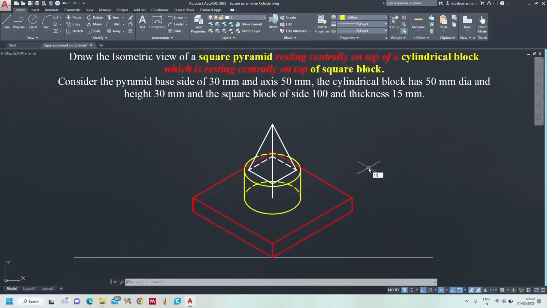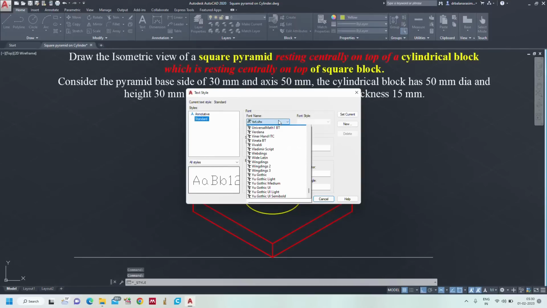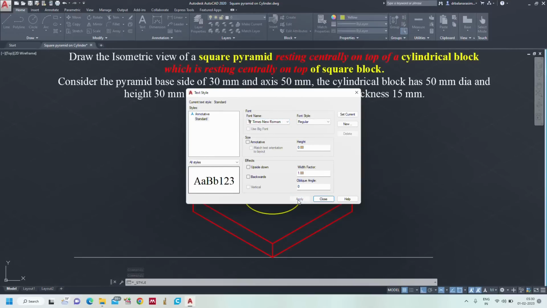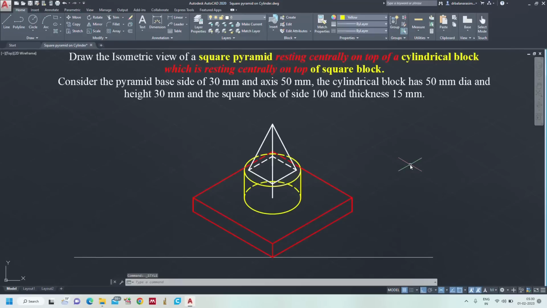So now let us give the notations. Text is different. I am changing the text style, manage text styles, Times New Roman, apply, close. Okay. Text. Okay, default color is yellow. Let me change to by layer.